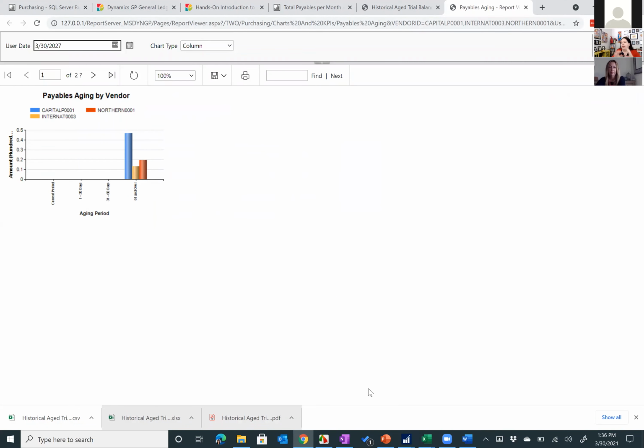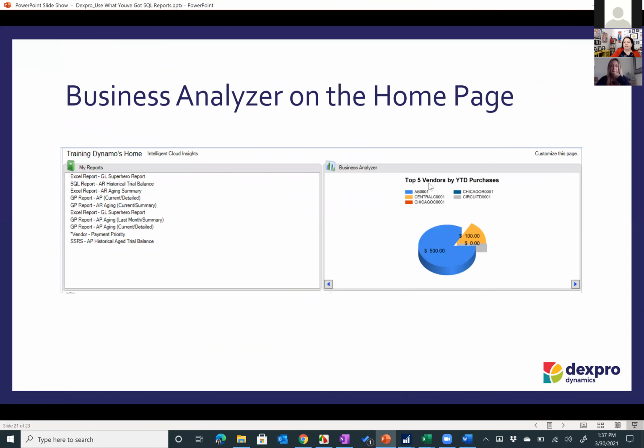So do you see how sometimes leaving the business analyzer on the navigation list is a good idea? If there are things like this that you want for meetings and for things you're going to do with the bank or whatever, you can pull that kind of information up. Okay. You can have this on the home page.